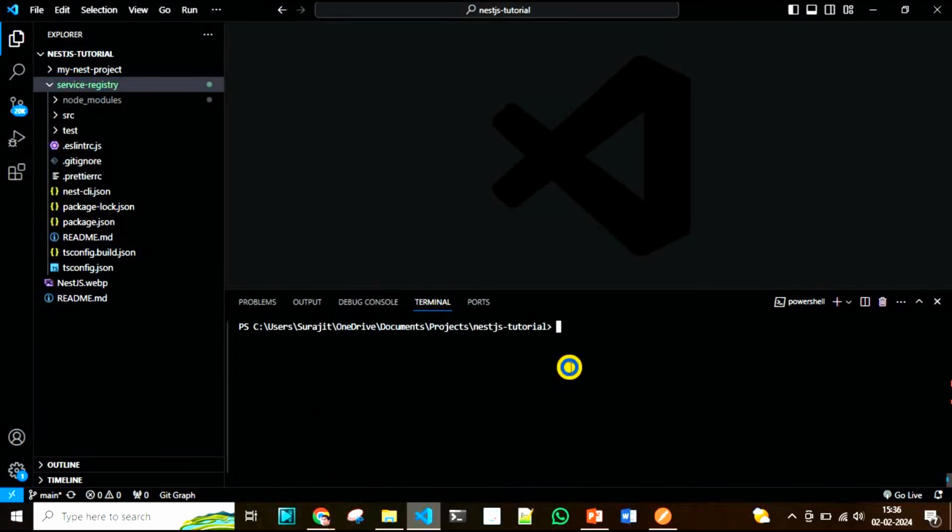Next I will create the module, service, and the controller. I will change the directory to the service registry and create the module, service, and the controller.